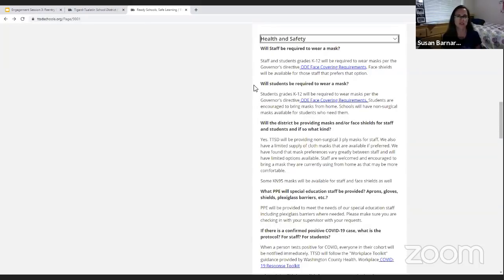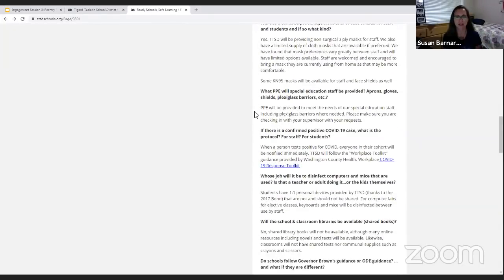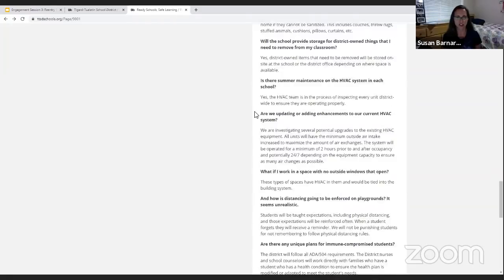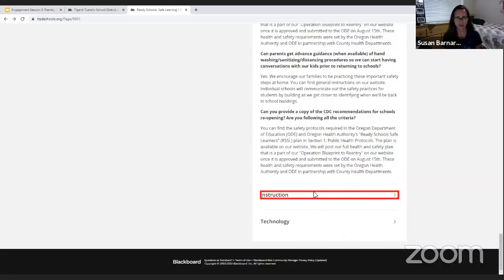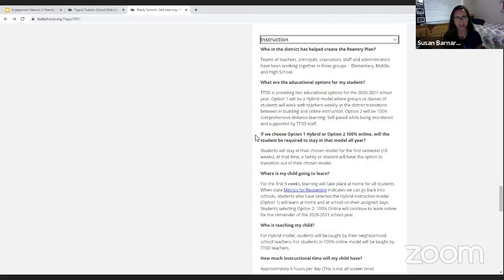Staff and students grades K through 12 will be required to wear masks per the governor's directive. And we have a variety of different questions under that particular content area. Similarly, we have a content area for instruction, which is down a little bit. There you go. We've added to that recently, and we'll continue to add your questions there.